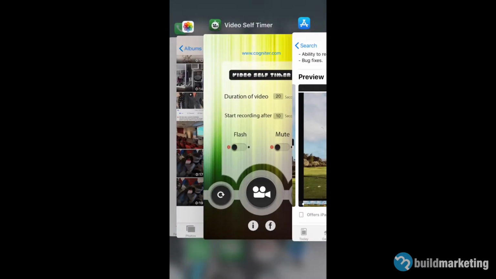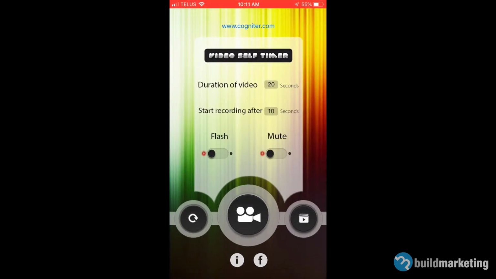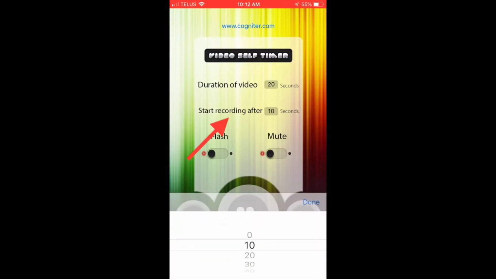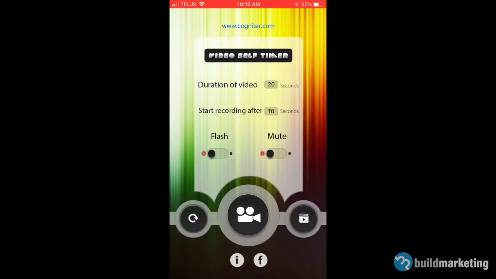And I'll just go to the app itself and take you through what you need to do to set that up. It's relatively simple, just a few quick settings before you start your recording. There's a setting here where you set the delay, which is called Start Recording After, and it gives you 10-second increments, so you can set a delay that's several minutes if you would like. We'll just choose 10 seconds.